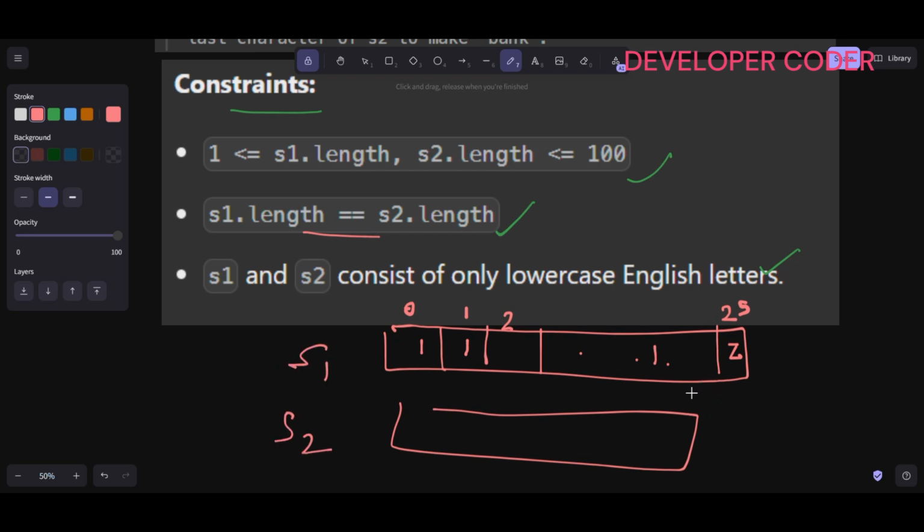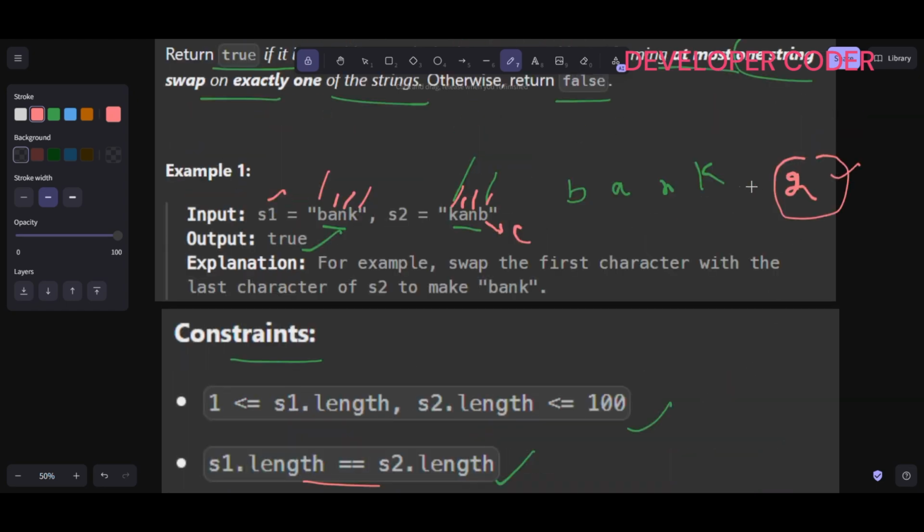I will only compare them if the difference count is 2. If it is greater than 2, simply return false, because we have to do just one swap only. We can't do more than one swap. So what we need to check is if the number of differences is more than 2. If characters are different at more than two indices, then one string swap will not make the two strings equal. So if this value is greater than 2, we have to simply return false.